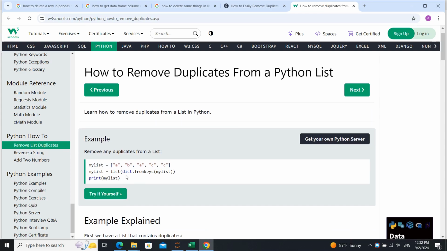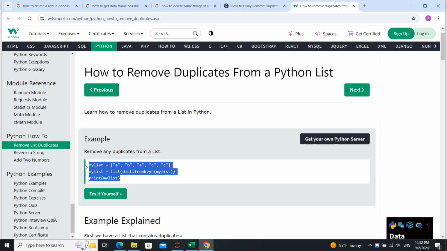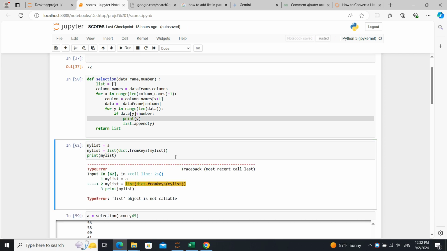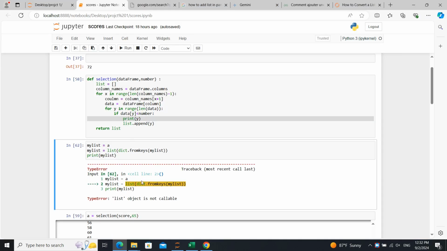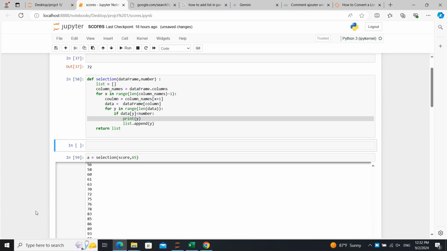Let's go to W3Schools. Copy this. We are going to use it here. My list is a. Print my list. List object is not callable. Why? What did we do wrong? Okay, it's not important at all. Let's forget about it. We have a list.